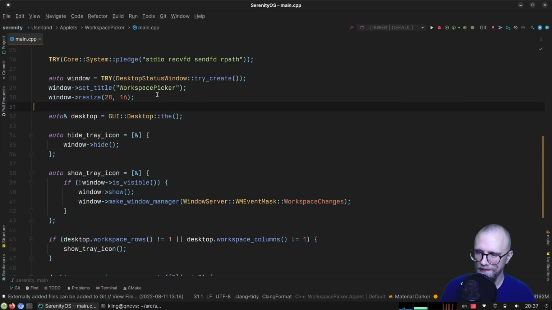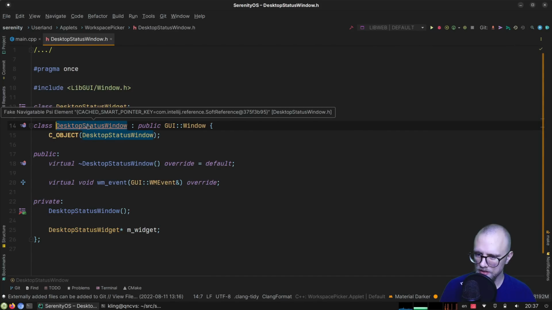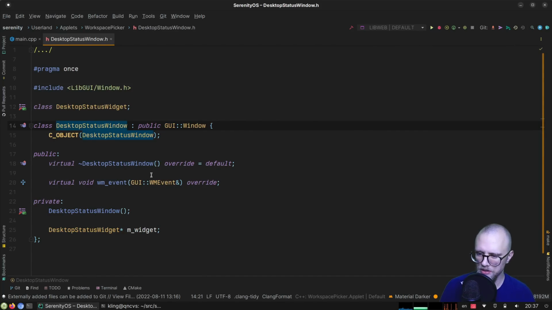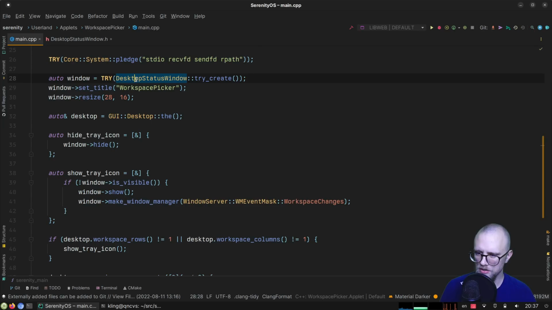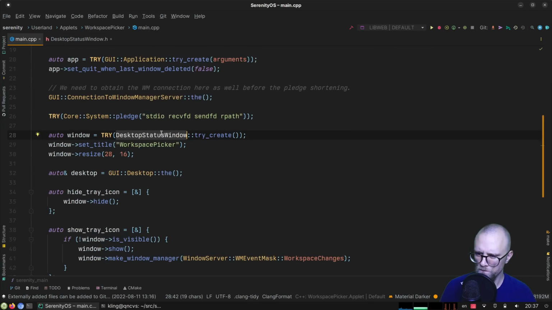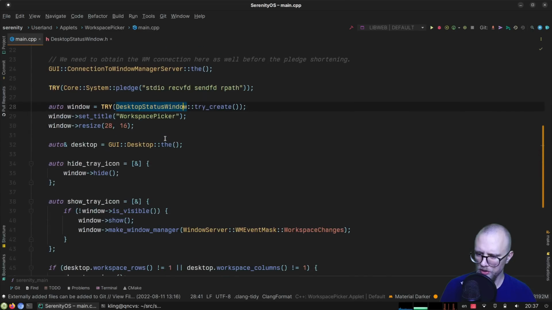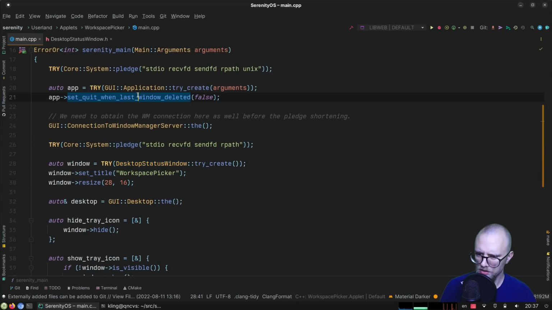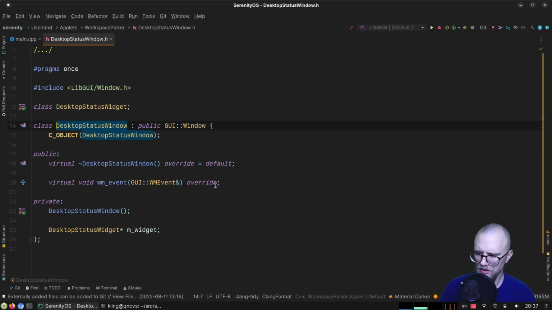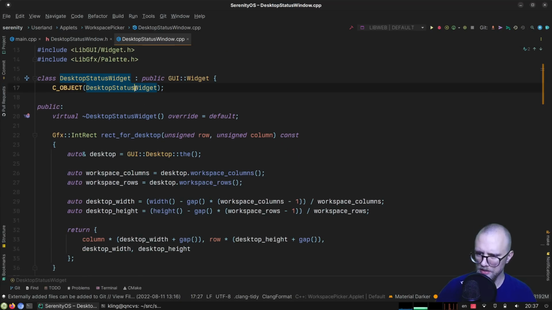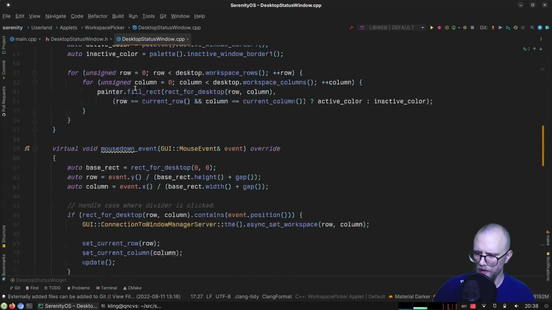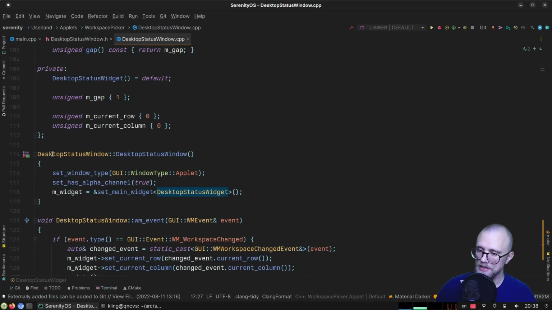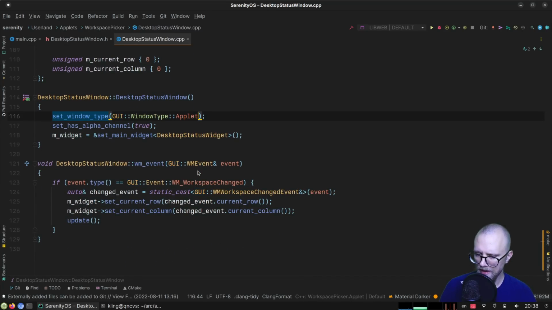So I guess, no, not this thing. Just the desktop status window is a GUI window. What is this thing? Is this what we use to listen for changes? So what is our little applet that we put in there? Desktop status window makes a desktop status widget. Okay. Oh, I see. So desktop status window sets its own window type to applet. That's fair enough.